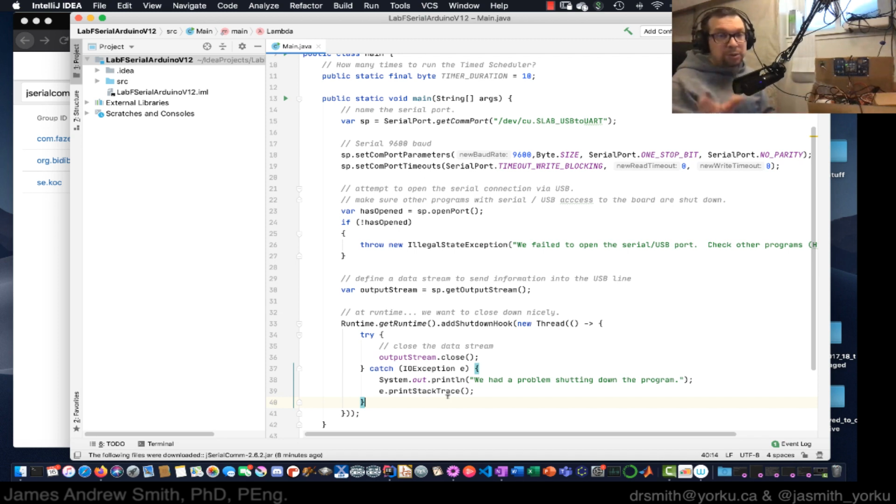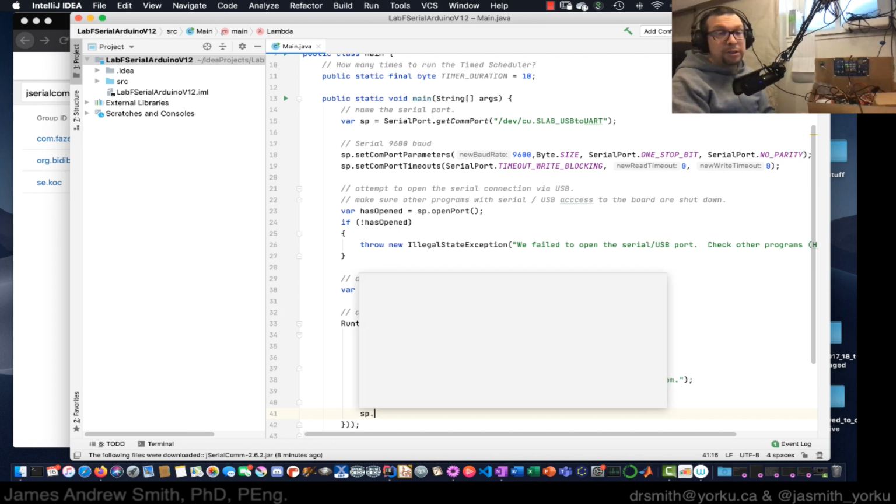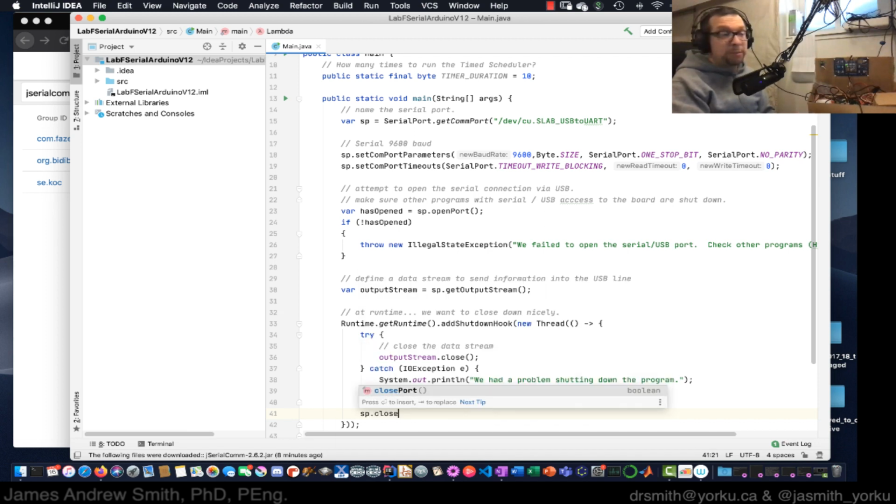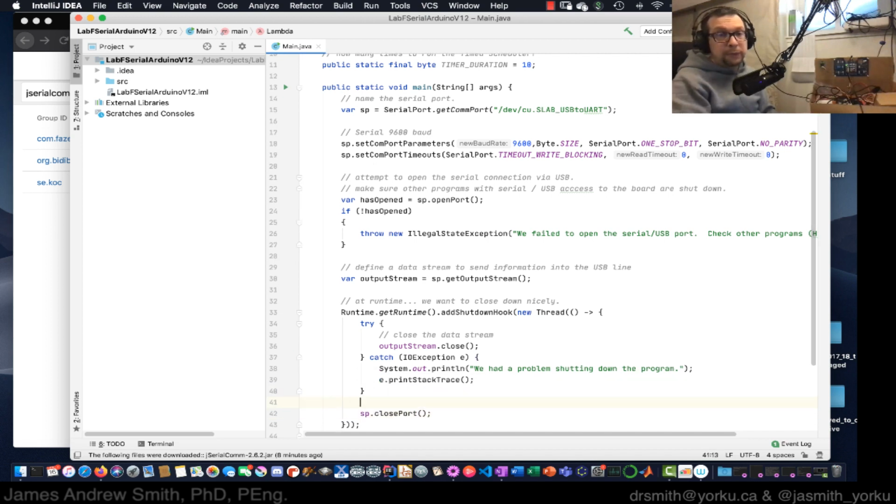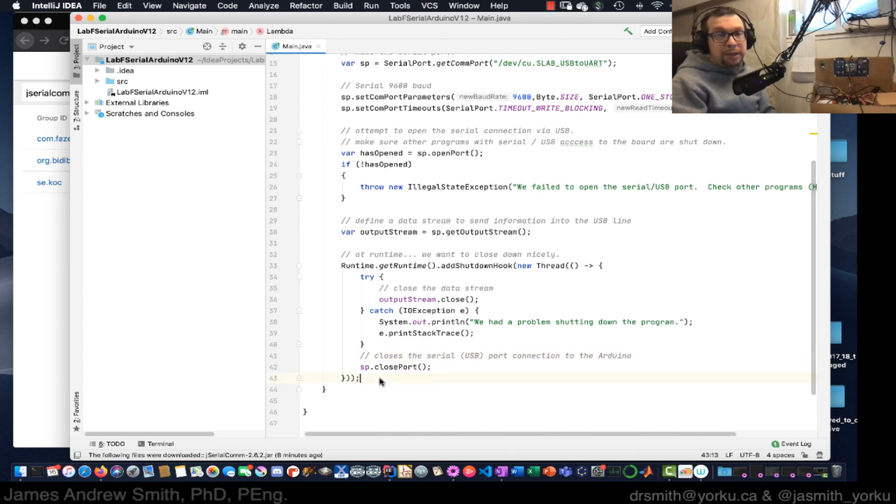Now, once that's done, so hopefully the stream has been closed, then we still have to try really hard to close the port. So we do, this is the serial port. We have to close the software connection to this so that other programs can grab it once we're done. So we go close port like that. All right, and this closes the serial USB port connection to the Arduino or Arduino microcontroller board. Okay, and that's all done right there.